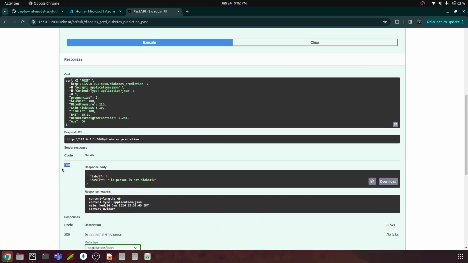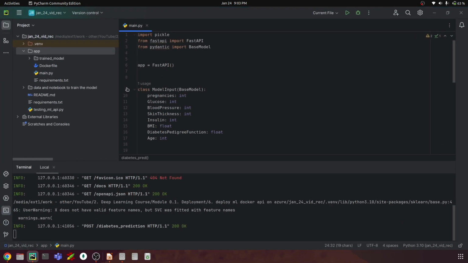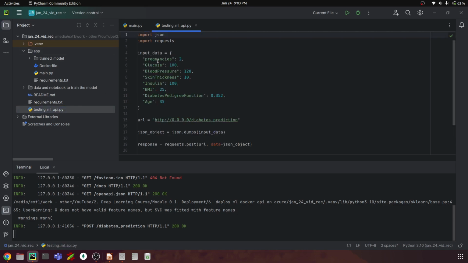So code is 200, that means it doesn't have any errors, and it's basically a successful response. That's what code 200 means, right? And we have the response as label of 0 and the person is not diabetic, and this is the URL I need to call in order to use this API. So now what I'm going to do is use this API from Python in order to make sure this is working. That's why I have this testing ML underscore API file. So in this file, we are going to test our ML API.